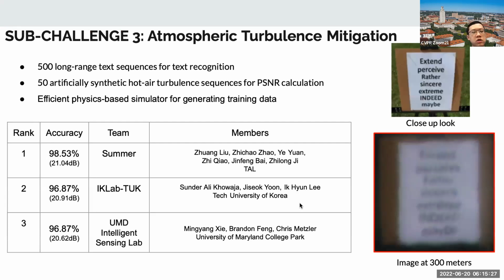For the data, we provide 500 long-range text sequences for text recognition. In addition, we also have 50 artificially synthesized hot air turbulence sequences, which contain aligned turbulence-distorted and clean image pairs. These can be used for PSNR calculations. All the training data used in this challenge are synthesized by our latest physics-based simulators.